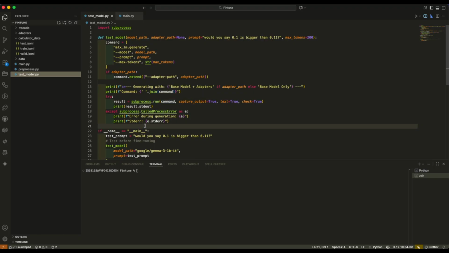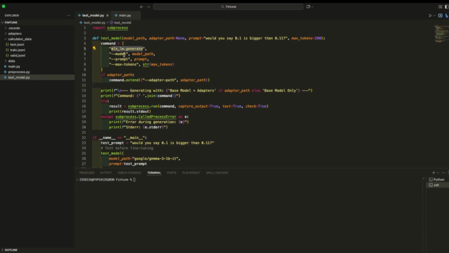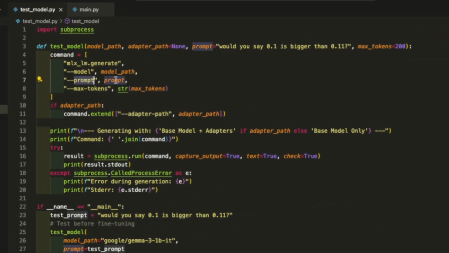First, I want to test this model in its base form. Base form means that I've not added the adapters to it. After your training, if you want to test whether your model has truly learned something from your dataset, first of all, you use LLM.generate, which will generate some tokens. It's like your chat completion. You pass the model, which is the model path, and the prompt, which is this prompt. Yes, it's a mathematical prompt. The maximum tokens in this case is 200.